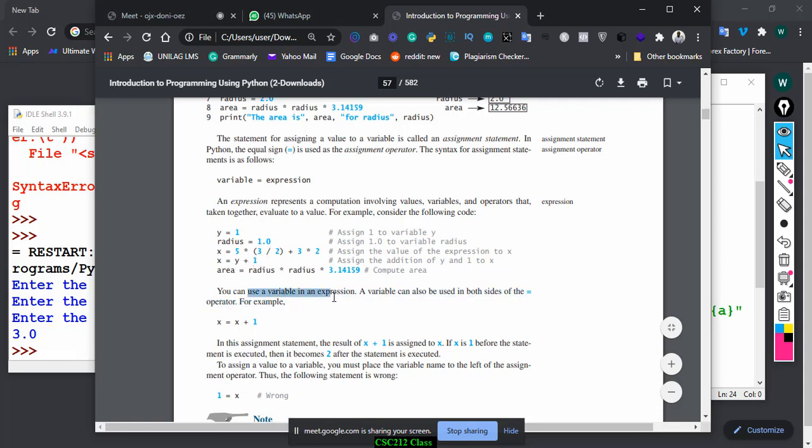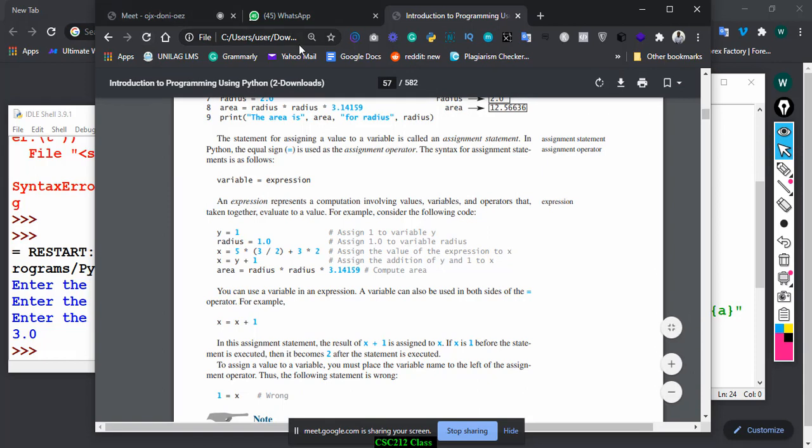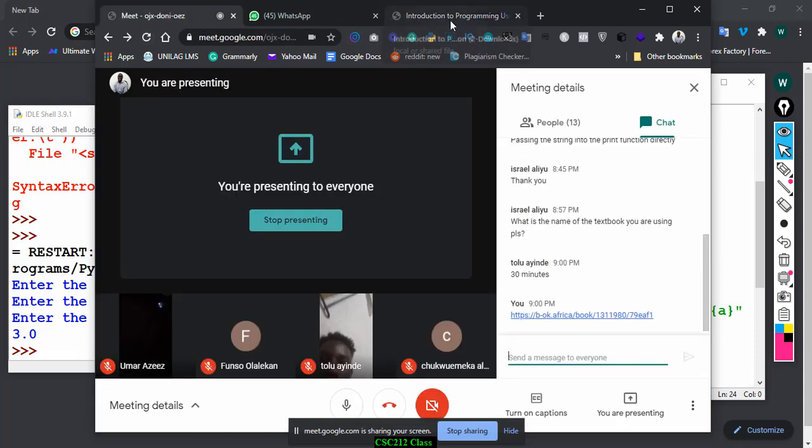So you can use a variable in an expression. A variable can also be used on both sides of the equation. You understand? For example, see x equals x plus 1. What is the initial value of x? 2. Plus 1, 3. What we are saying here, basically, is just increase the value of x by 1. That is what they are doing here, basically. Sure you get? I hope you understand. So, well, I'll take the silence as a yes.